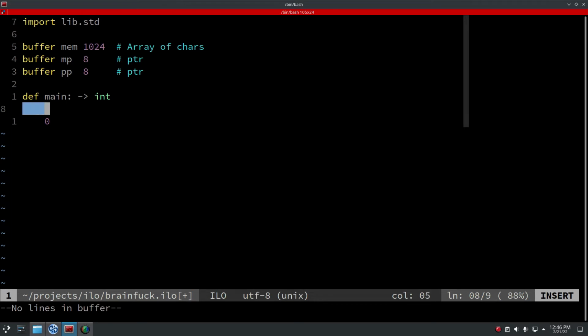Okay. So the first thing we want to do is make sure this memory pointer points at the first cell of the memory. So let's do that. We take the memory pointer, the pointer to memory, put it on the stack, and put the pointer to the memory pointer on the stack, and then we set the pointer. So now memory pointer contains a pointer to memory.